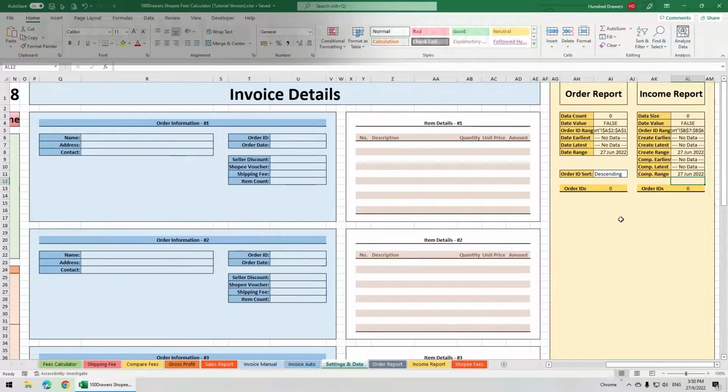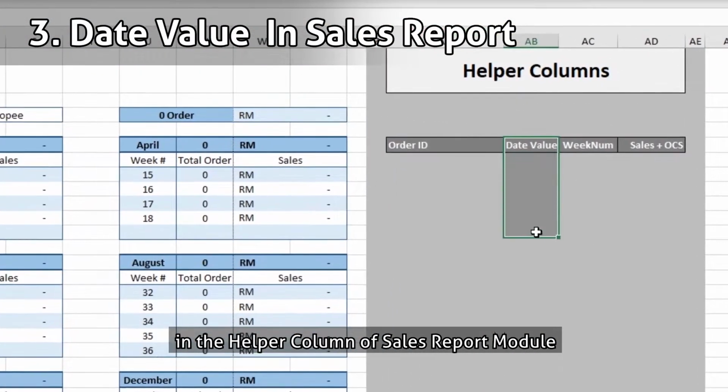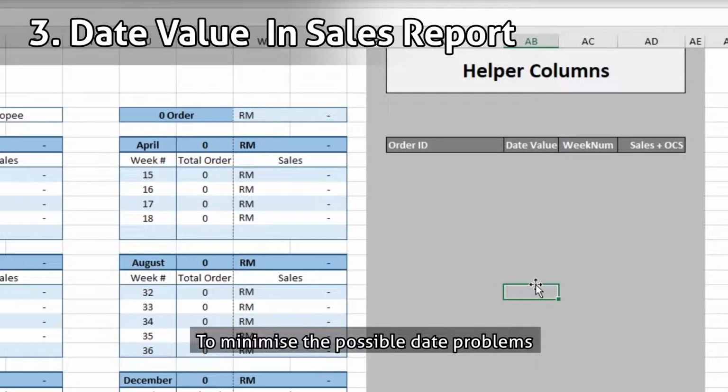Speaking of date value, there is also an added column of date value in the helper column of sales report module to minimize the possible date problems.